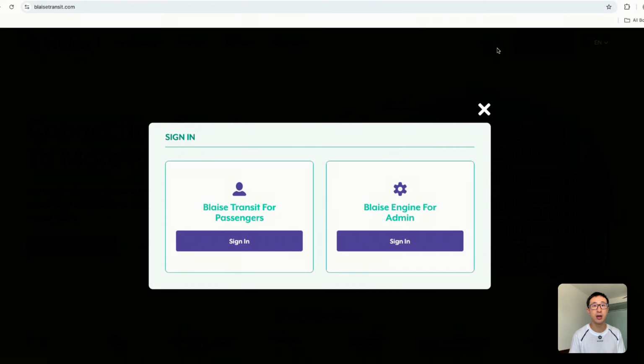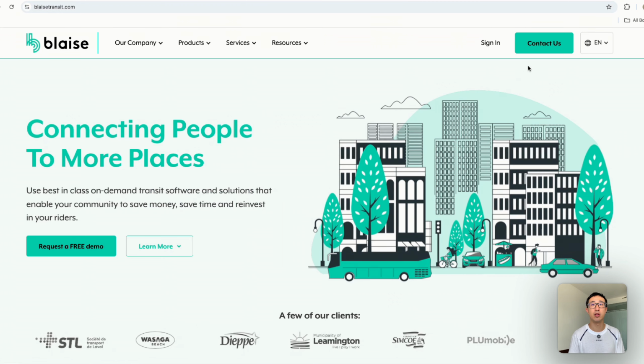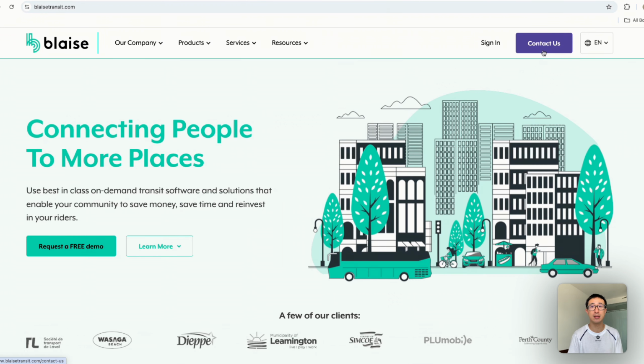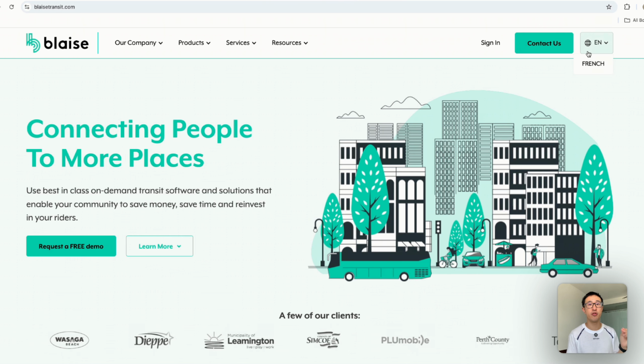On the right-hand side, we have sign in, which takes you to the platform. If I hit on it, it takes you to a pop-up, which lets you sign in for the passenger or admin side. And on the right, we have the main CTA of Contact Us, followed by a language functionality.